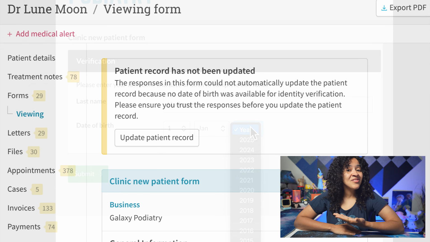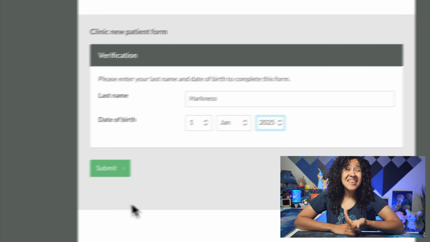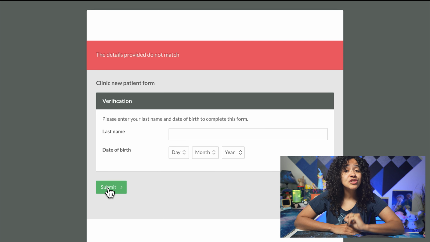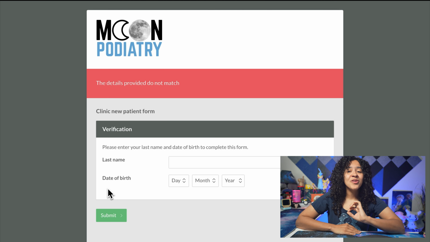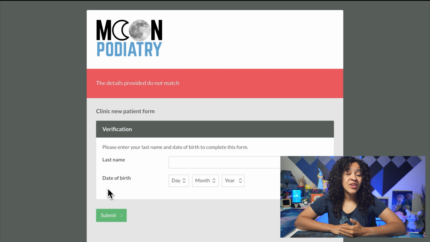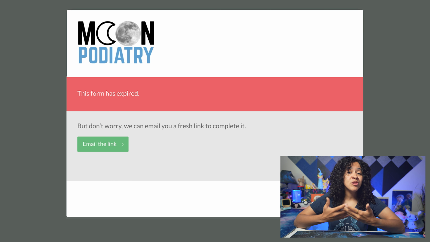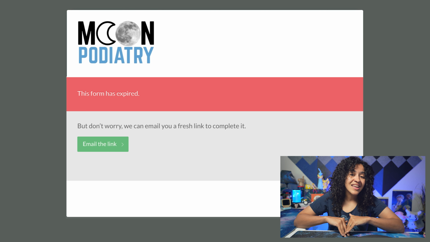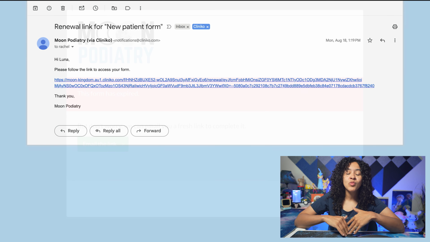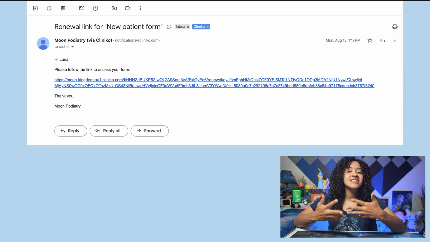If a date of birth is on file, but what they enter doesn't match, they won't be able to continue. This ensures the form isn't accidentally linked to the wrong patient. To further help keep sensitive information secure, patient form links will also now expire after 1 week. If a link has expired before the patient completes it, they can request a new link. This will send an email to the patient with a fresh link where they can then continue completing the form.